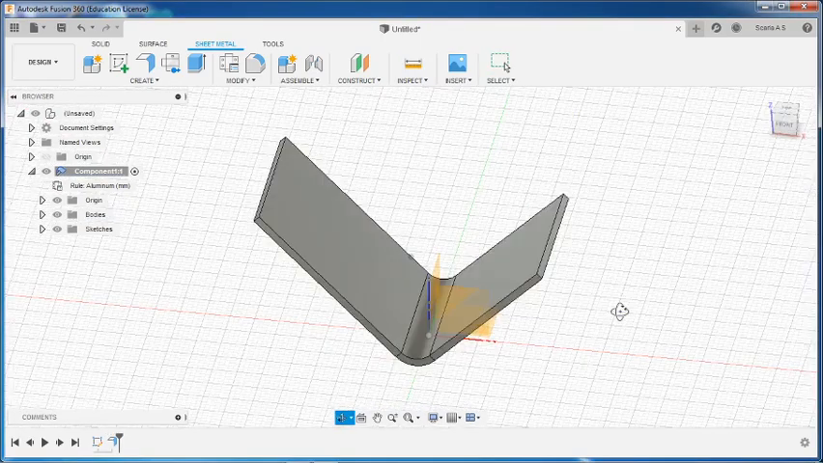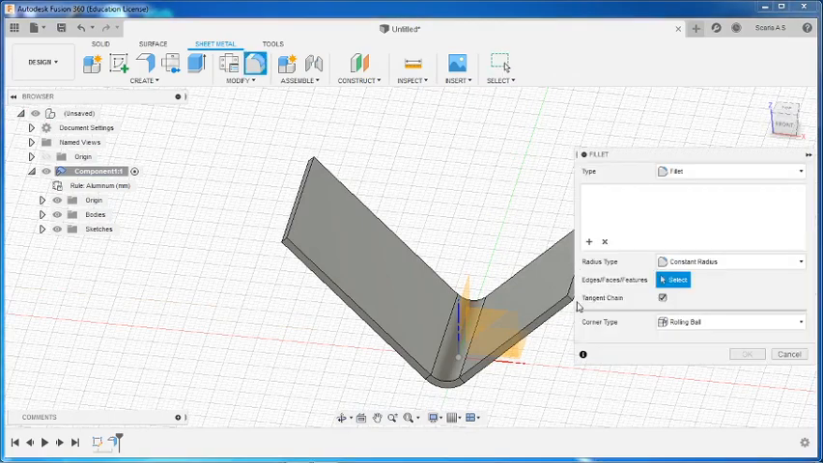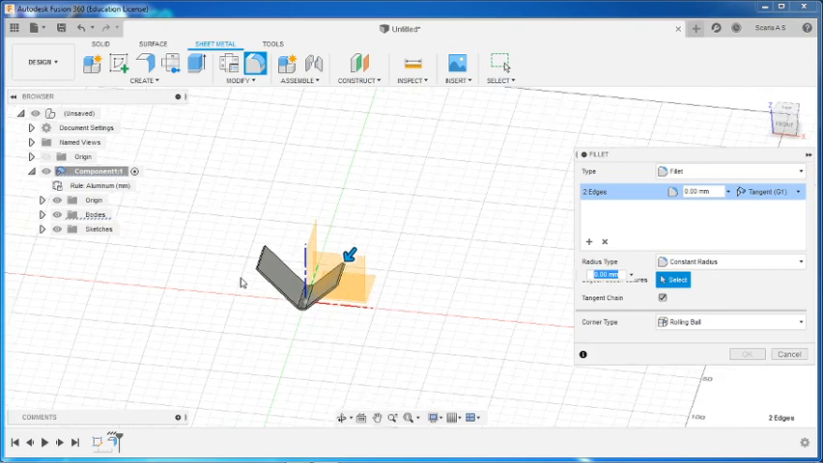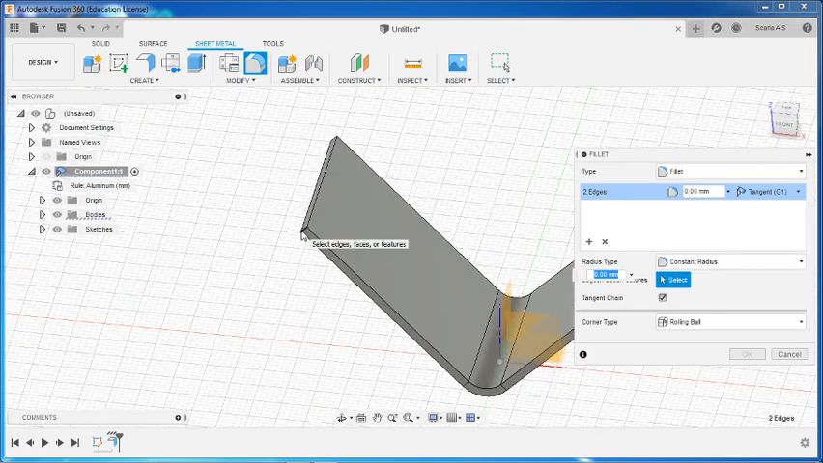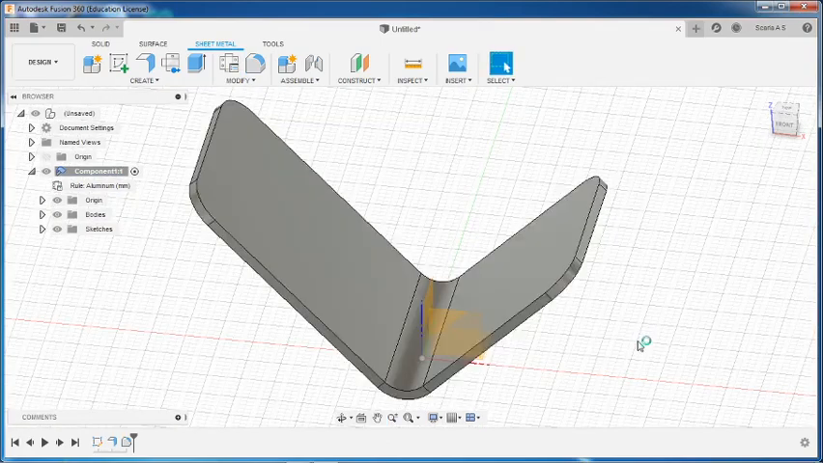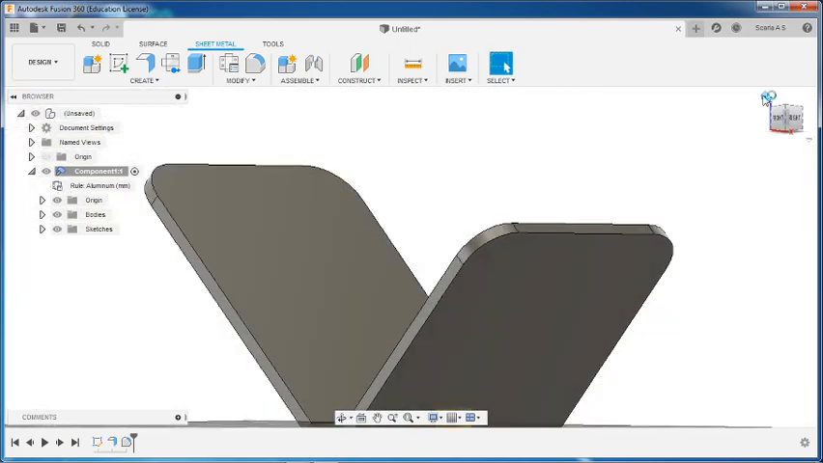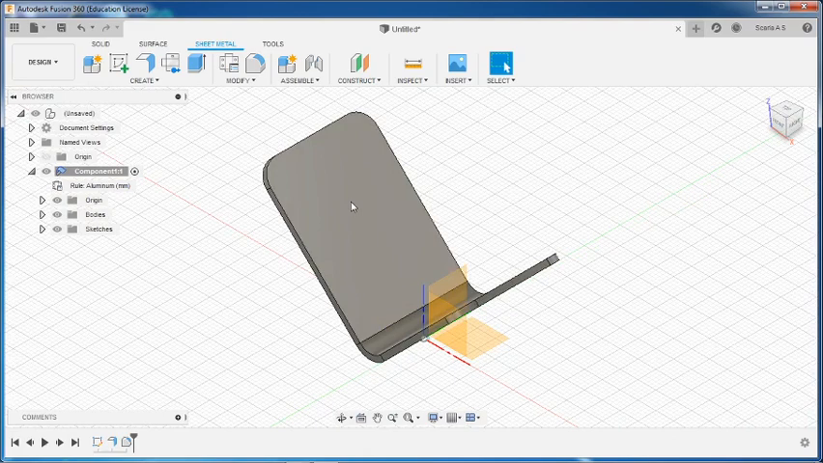Say okay, we will edit the sharp edges also. Go to fillet. So some 5 mm. So let's say we will make some more modification. What we will do is we will create a flat pattern first.